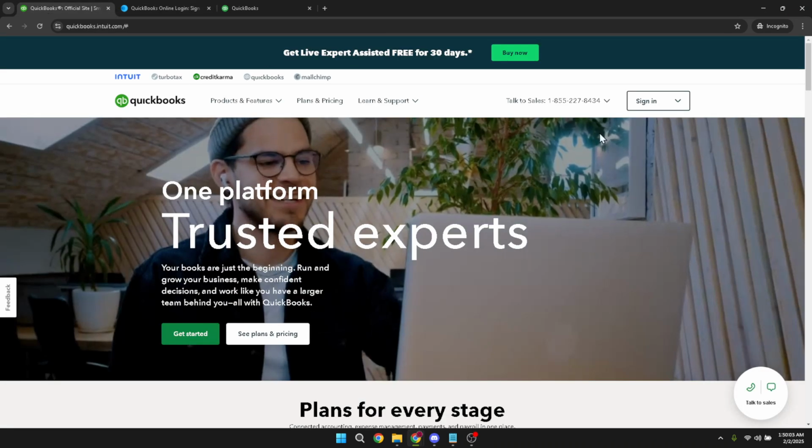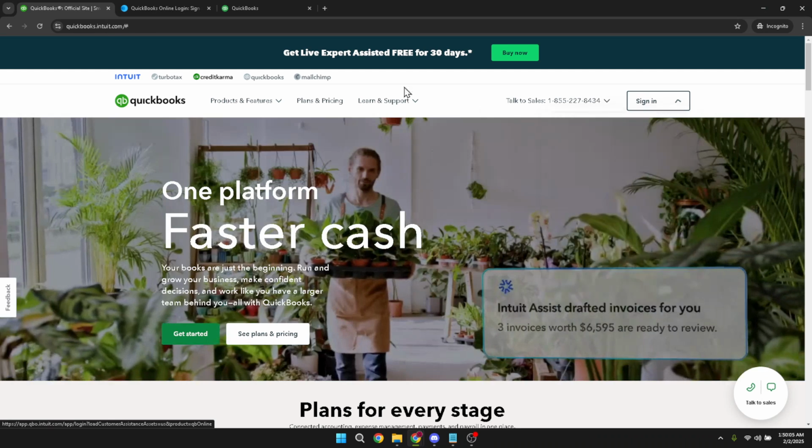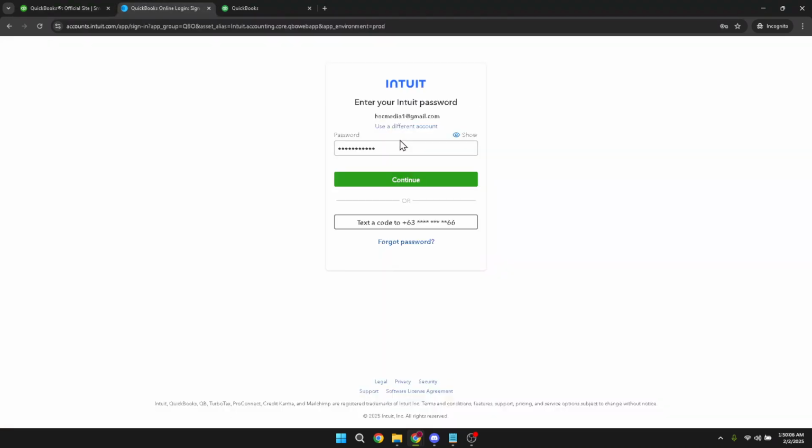Once you've selected QuickBooks Online, enter your login credentials to access your account. These credentials will typically include your email or username and password. Double check your details to ensure they're correct, then hit continue to proceed. Once you're logged in, you're ready to make the necessary updates.